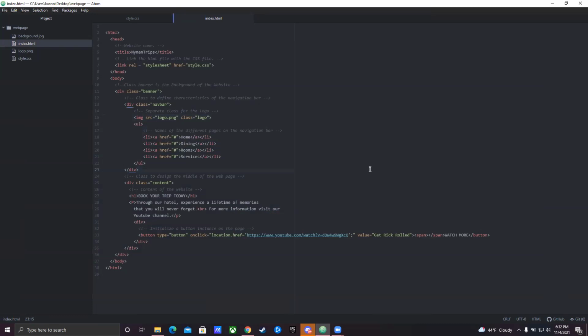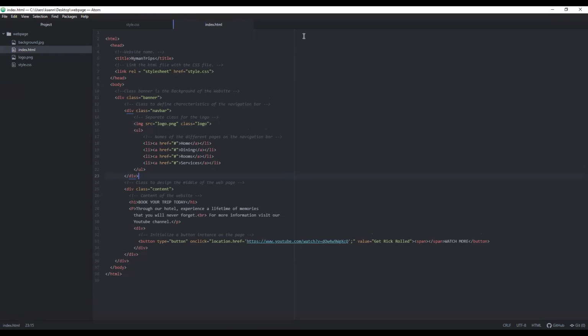And to add to that, you can see it's just logo.png. That just means it's within the same folder as the index.html, so it can easily find that file. But if you're putting your images into a separate picture folder, you're going to have to put that file address into your code.